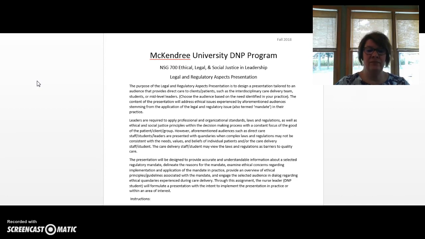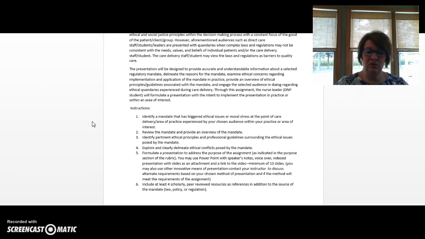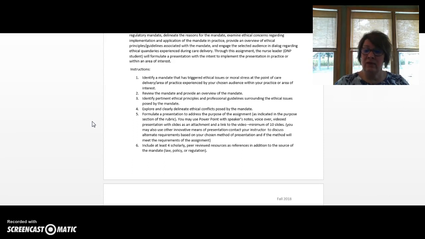So overall, the presentation itself is to your selected population, and make sure that it's based on the population that you serve. You need to explore and clearly delineate those ethical conflicts that are posed by the mandate that you're addressing. And even things like social media would be very appropriate to use for this tool to educate folks as far as the use of social media, and basically some of the issues that can be involved with whether it would be students or practitioners using social media and crossing those professional and personal lines, those types of things.